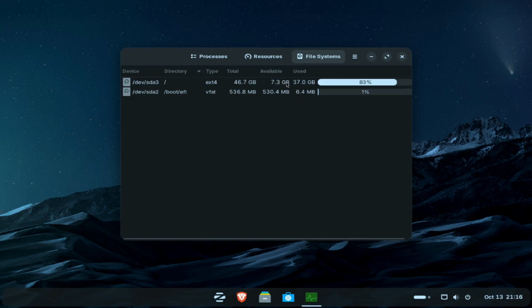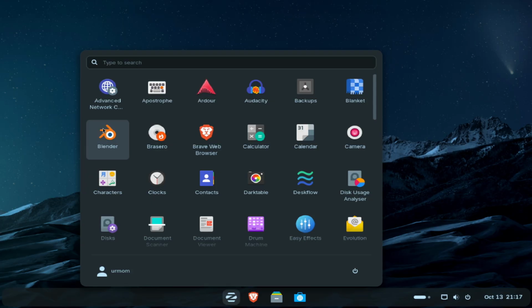File system. It took 7 gigs, exactly 7 gigs, out of the 40 gigs I gave it. Or the 45? I don't remember how much space I gave it. 45? So it took 7 gigs out of the 45. Pretty much acceptable. No, it's not even acceptable. It's amazing. 7 gigs is nothing. Close this. What is all of this?